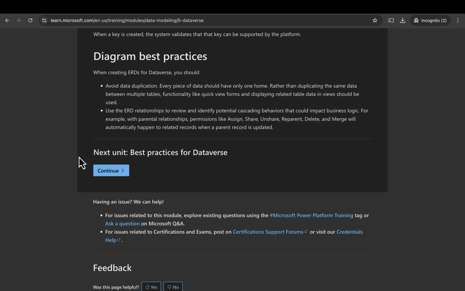Use the ERD relationships to review and identify potential cascading behaviors that could impact business logic. For example, with parental relationships, actions like assign, share, unshare, reparent, delete, and merge will automatically happen to related records when a parent record is updated. Next unit, best practices for Dataverse.